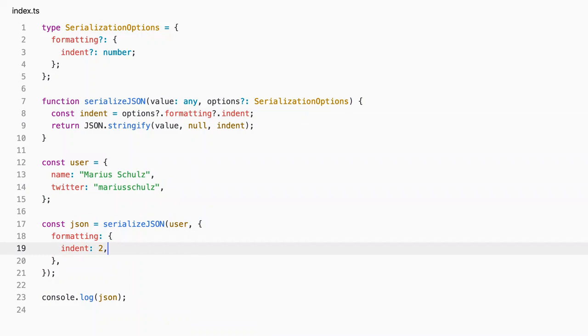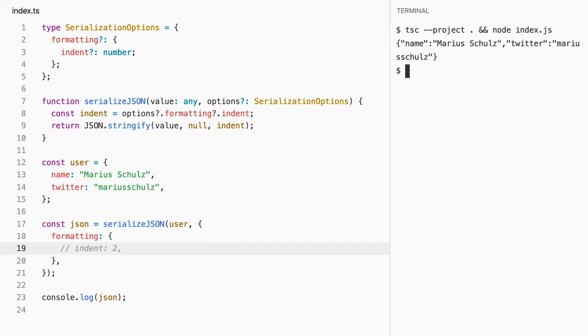We can pass in the indentation level when we call the serialized JSON function. In this case, I'm passing the indentation level 2. If we don't specify the indent property, the default indentation level is 0, and we can verify this by running this program. In the output, we can see that the JSON is not indented at all, so the indentation level is 0.